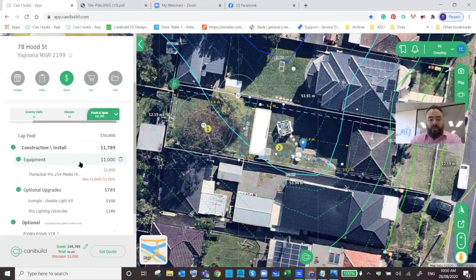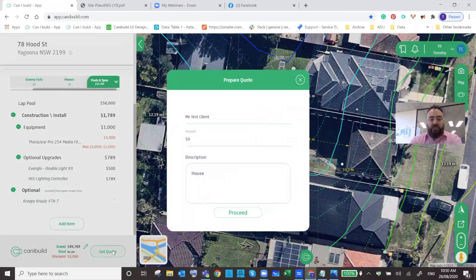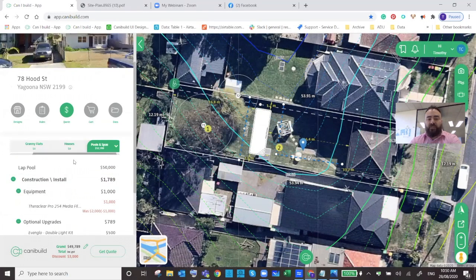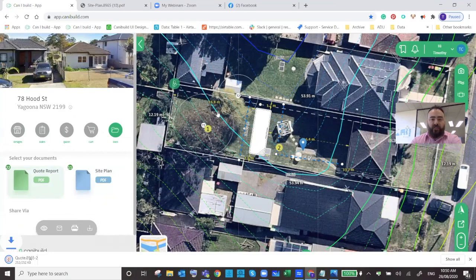So you've got your quote. Now you want to be able to generate this quote. So you can click get quote. You can even say, okay, in order to proceed to the next step, it's $1,000. It's a lap pool. And we click proceed. Now, again, in a similar way to the order that we did for the site plan, basically this will appear in your quotes. You click on quotes, you click download.